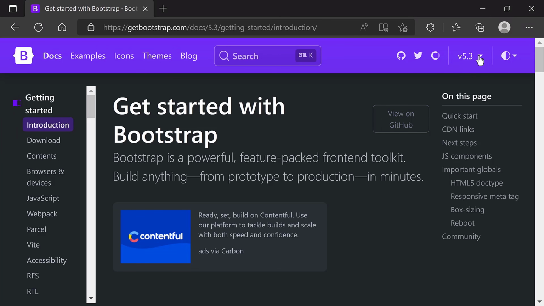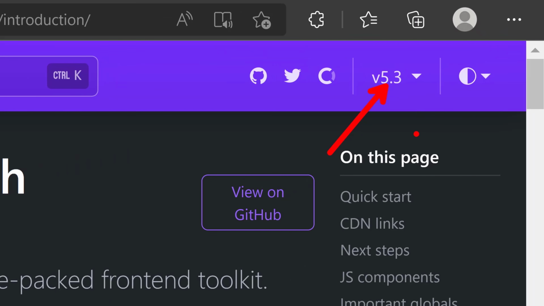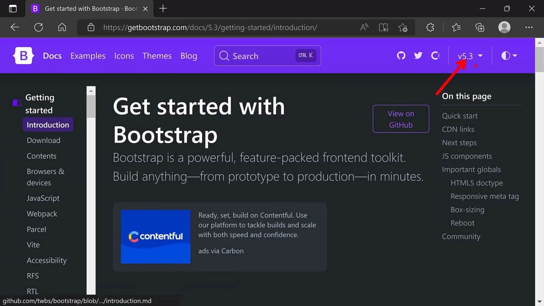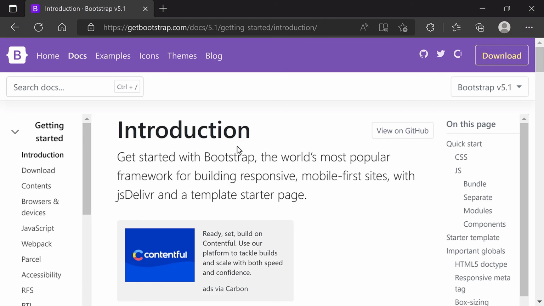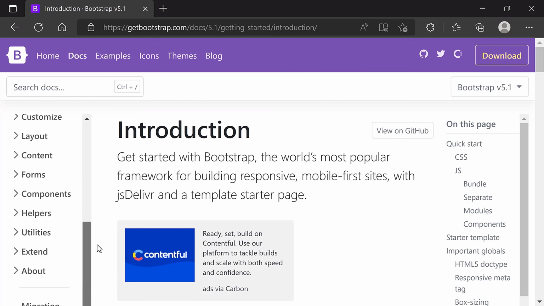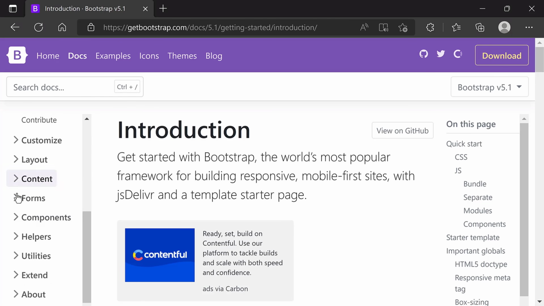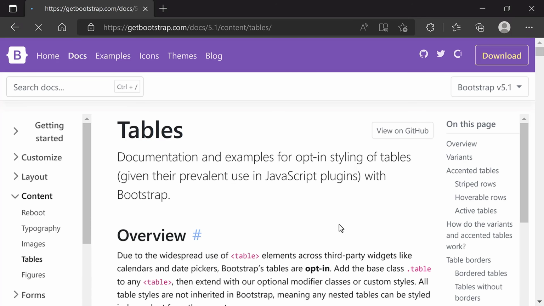So I'll go into the right side over here. It says 5.3. That's the last version that has been released at the time that I'm recording this. So just switch that into 5.1.3 in this case, and that will set us exactly in the version that we are interested in right now. And so yeah, this has plenty of documentation here that you may want to read, but in this case, what we're interested in is in tables. So for that, you want to go into content and then tables.